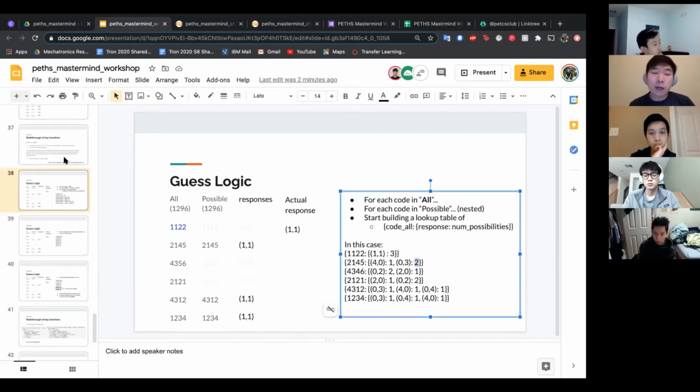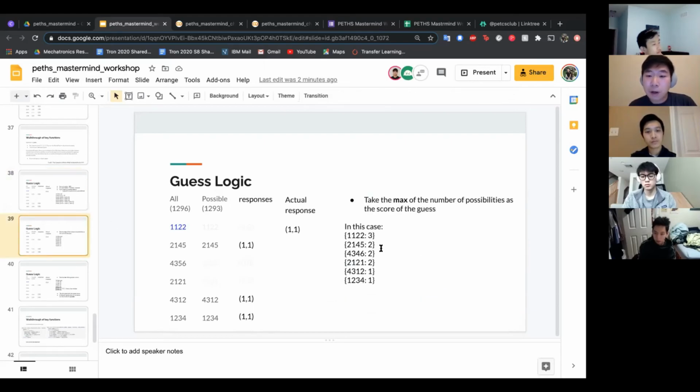And of course, we want to shrink it as much as possible. We want it to be 1. We want it to be the least number of possibilities left. But in the worst case scenario, you guess 2145, you get pegged 03, and there are 2 possibilities left. And we propagate that worst case scenario up. So now we have all of these.